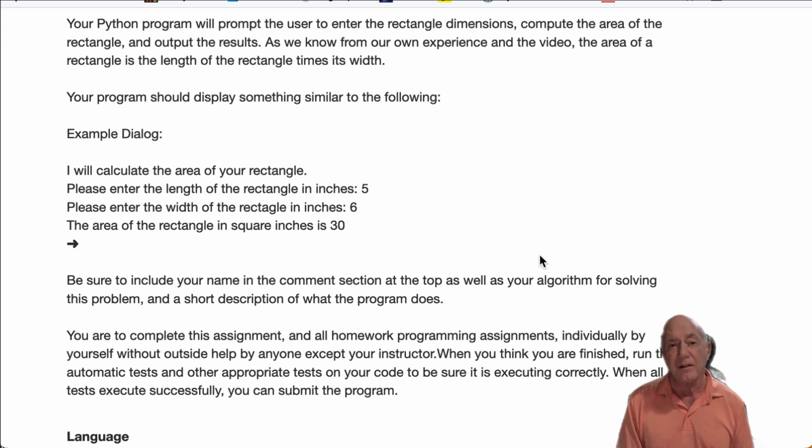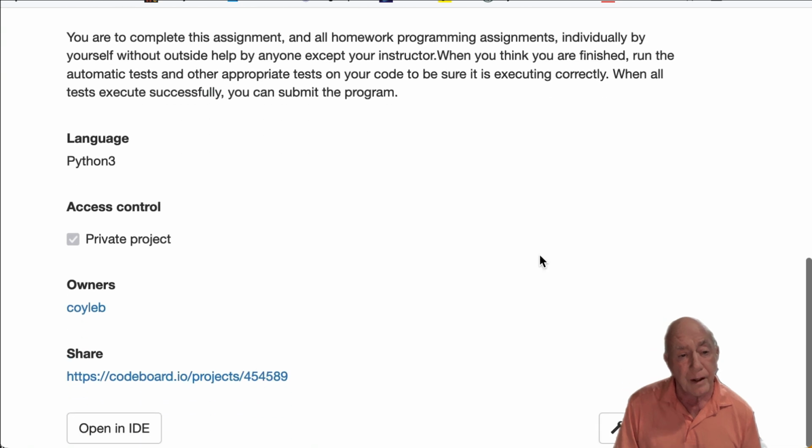I suggest you start this assignment early in the week. If you try to start it late in the week, like Sunday or whatever, you may not be able to complete it in time. So make sure you start early enough so you can ask me questions. Anyway, when you think you're finished with the program and you've written your code, you'll run any tests you can on it to make sure it's executing successfully. I'll show you how to do that. And then you can submit the program.